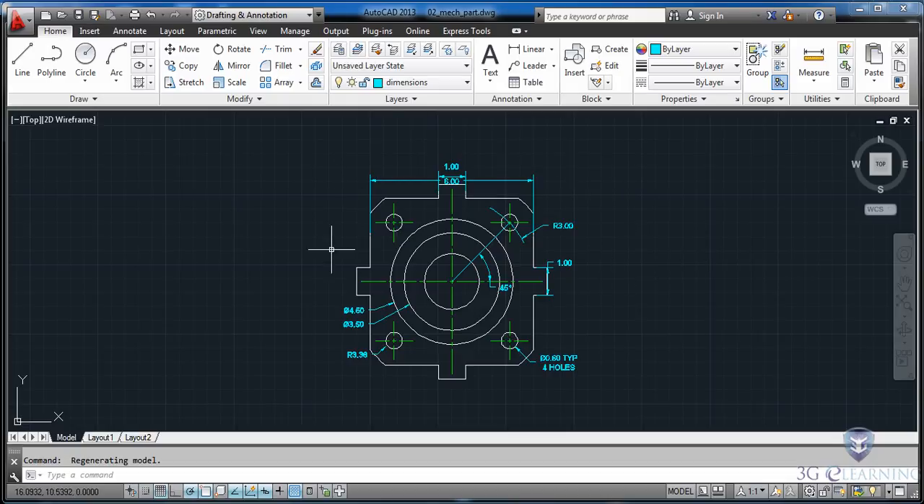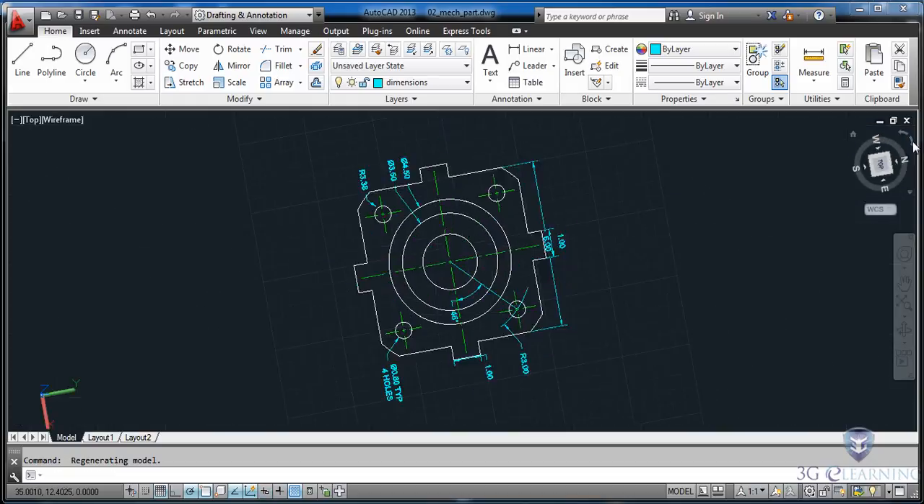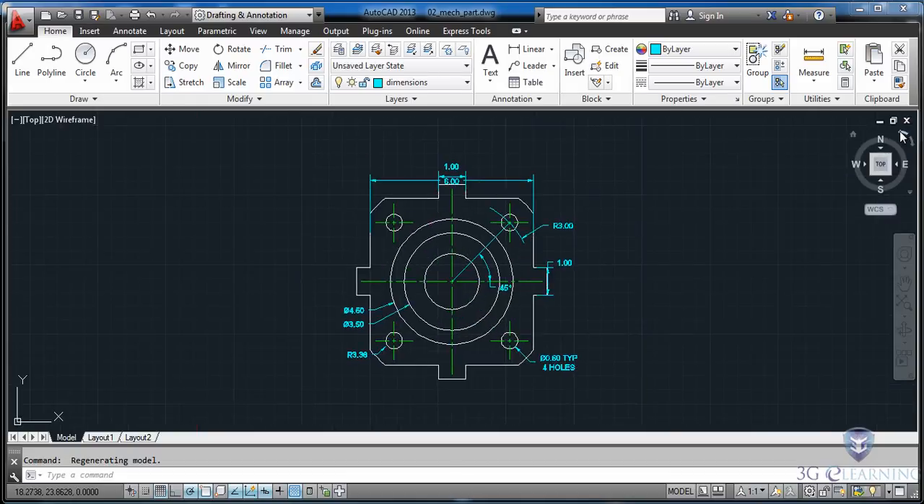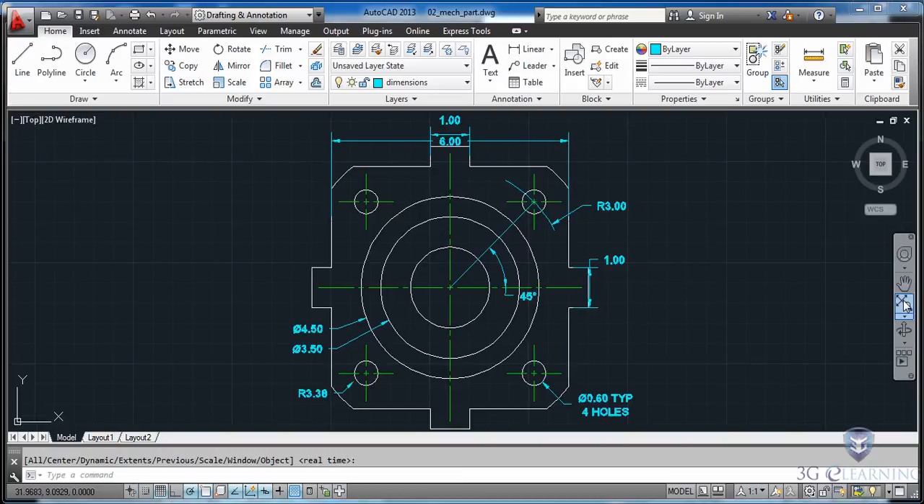Fortunately, the orientation of my part is correct. In the event your geometry gets rotated, you can always use these arrows in the upper right corner to rotate your view in 90-degree increments. Once again, I'll maximize my geometry on screen.